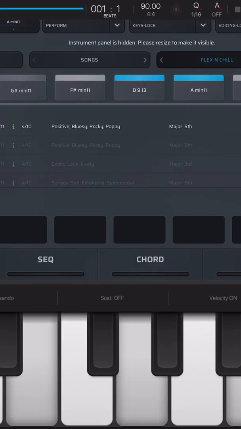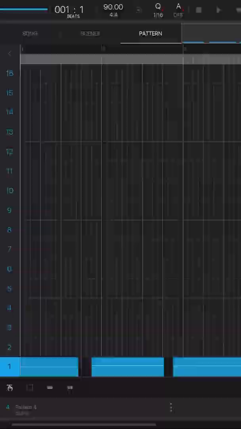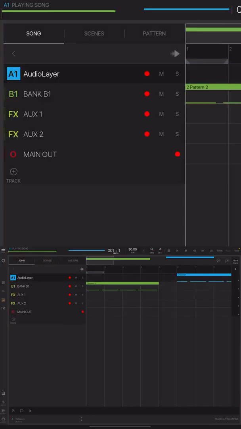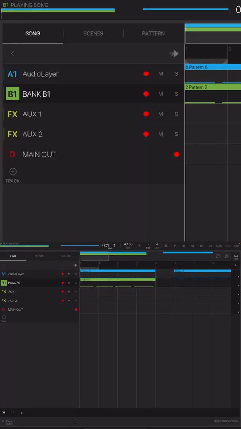Let's record. Now that that's done, we can see that bank B has all of our chords perfectly laid out, but bank A does not. So we're going to delete the MIDI data in bank A, and we're going to go to bank B and then use the helper along the top, pick our pattern, and drag it directly to bank A. And we should be all set.